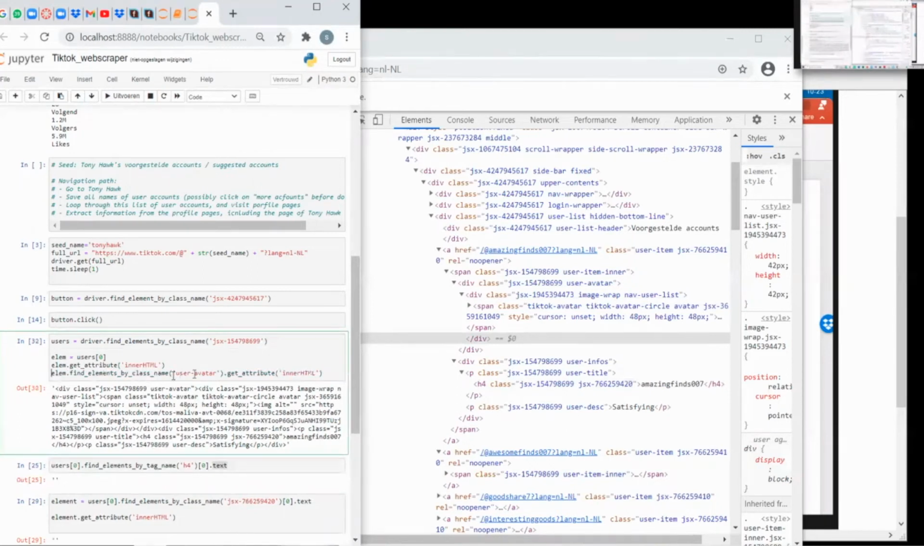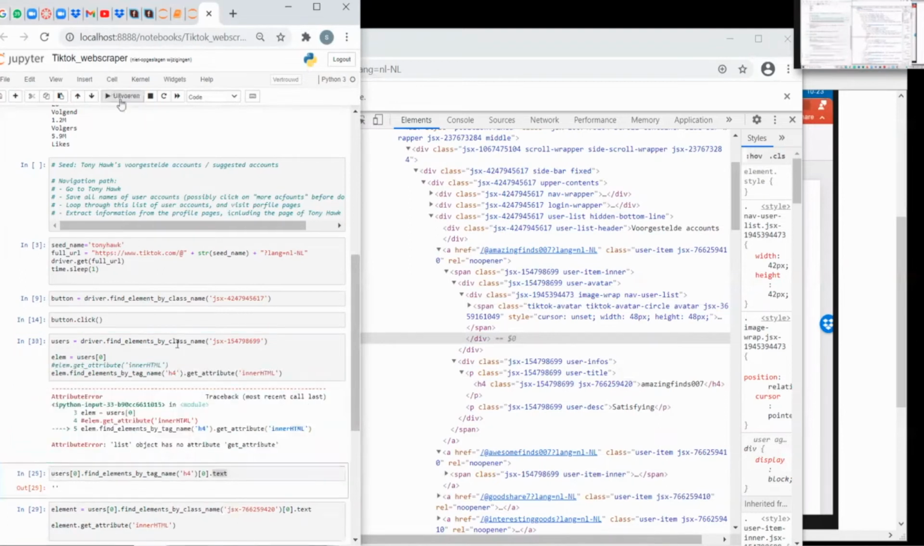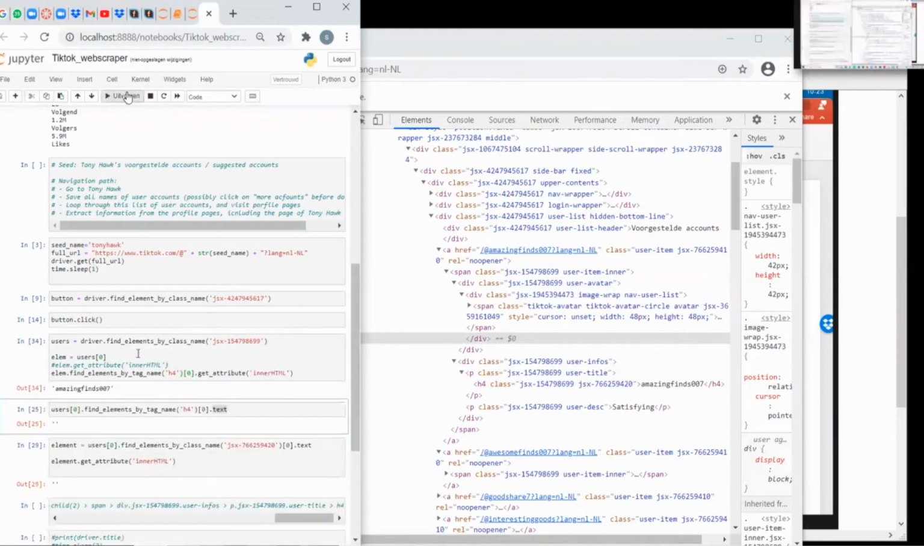lm, let me try this. lm.find elements by class name. This is elements by tag name. Tag name, and then we're going to do h4 again, because this is ultimately what we're going to get. Let's say we want the username. List has no, okay, so there are multiple of them. So let's look at the first. Amazing finds. There we go. Oh, we just need to extract the HTML. Ha, there we go. It's not the text, it's the HTML. Boom, we got it.